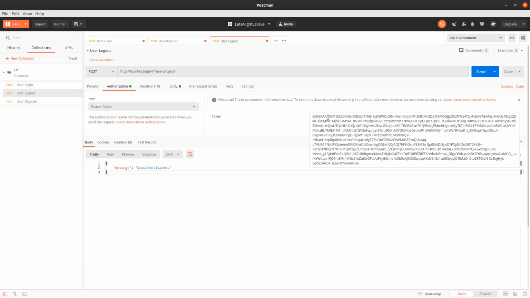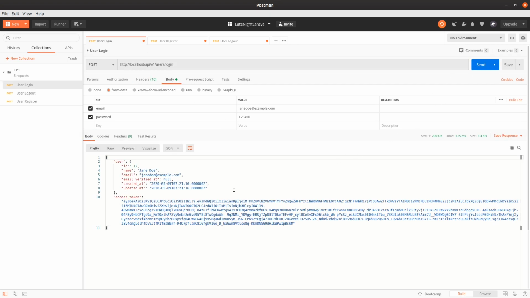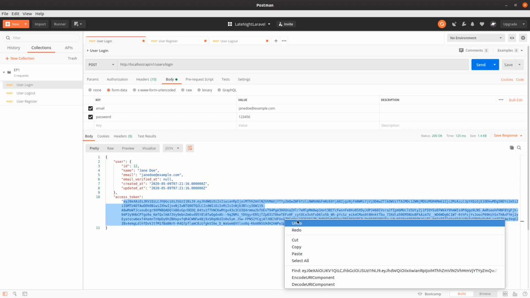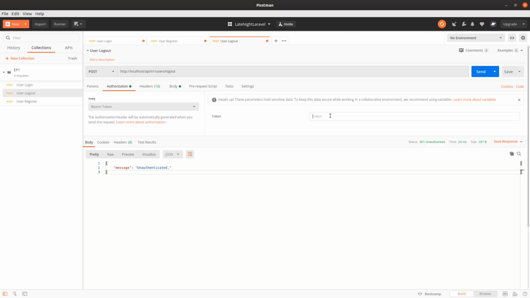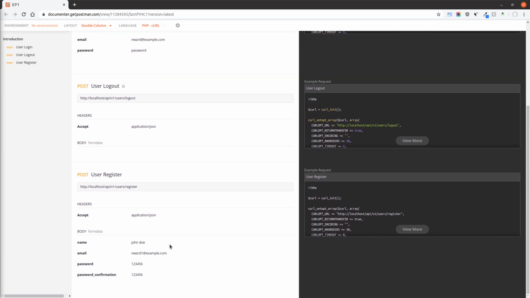Now we can use that access token in the logout API. And when we hit send, we see the logout message. And of course, if we hit send again, now that token is invalid, so we get an unauthenticated message. So let's try it with a new access token. And that's it. That's how we build a simple API-based user authentication system.